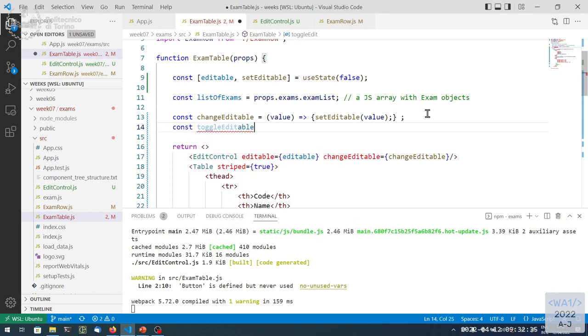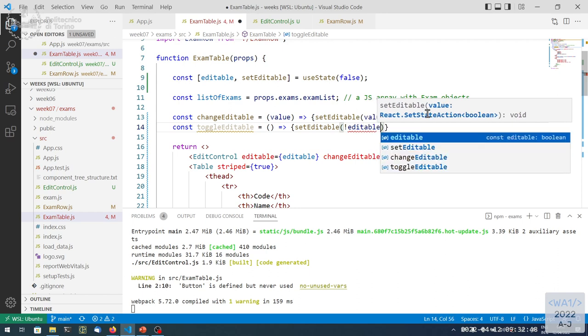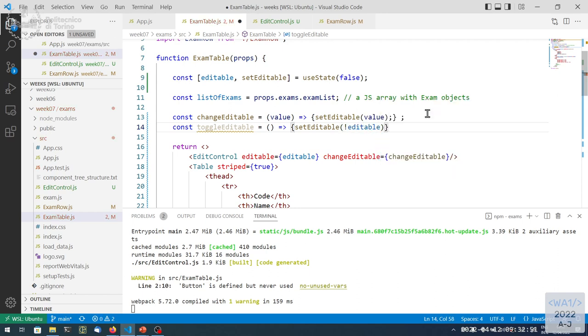Toggle editable, which is a function where we should execute a set editable like not editable. This is wrong, so we just made this example to illustrate the point. So this works, okay, but it's not the right way to do that. So what I'm doing here is defining a callback function that, when clicked, calling this function, will use the current value of the state and complement it, toggle it, and schedule a state change.